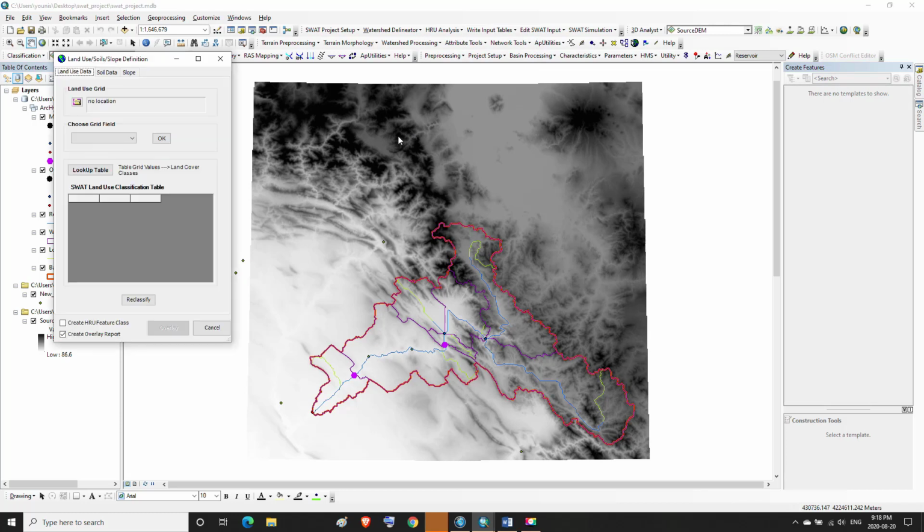A window entitled Land Use over Soil over Slope Definition appears. Here we go to the Land Use Data menu, then we go to the Land Use Grid and we press Open File. And here we either choose Select Land Use Layer from the map if the map is in the table of contents, or we choose Load Land Use Database from disk, and then we press Open, then Yes.